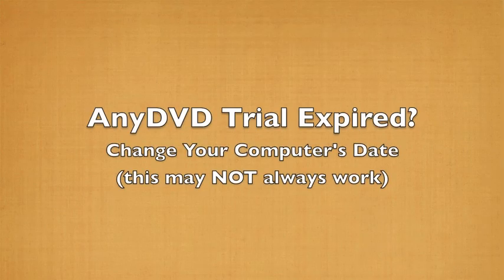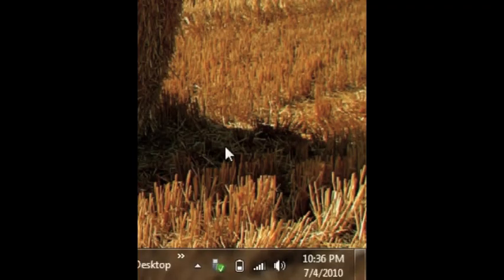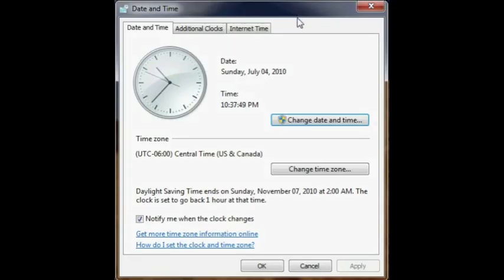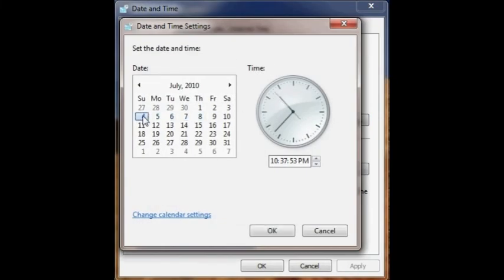I found that my AnyDVD trial software did expire after the trial period, but I've been able to change my computer's date to the approximate date of when I installed AnyDVD, and then the program will work for me since the software thinks I'm still within my trial period. To adjust the date and time on your computer, go down to the bottom right-hand corner to where the date is, click on it, select Adjust Date Time, and change the date accordingly.